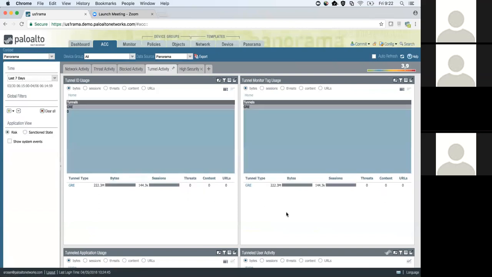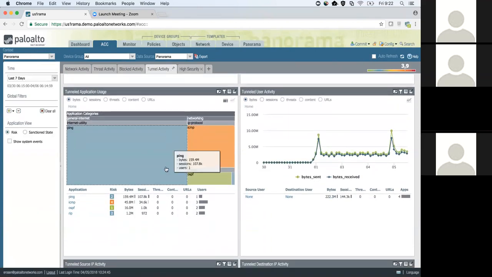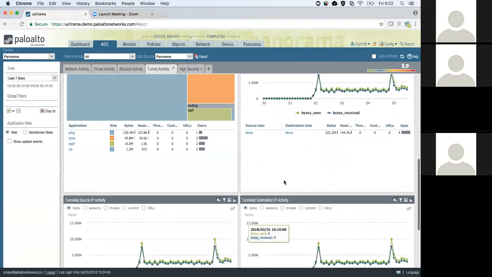New in 8.0 is the ability to look in GRE tunnels, right? So as we grow as a company, we're adding features here. So, you know, it's GRE tunnels now. It's going to be other types of tunneling protocols moving forward. But in this example, this tab is looking at tunnel activity inside GRE. And we can see within this 7-day period, this is the traffic that has moved through that GRE tunnel.